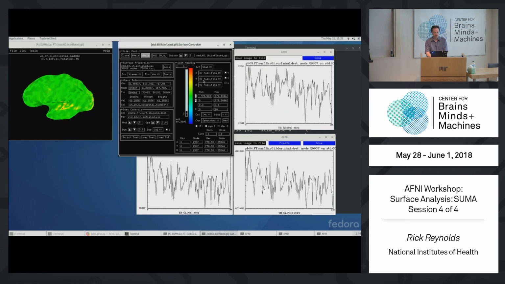And now let's just look at something. I'm going to set the intensity. So for the intensity, this is similar to the volume, but there's a lot more control in SUMA. The intensity is the color, which corresponds to the overlay volume. So here, let's look at the auditory stuff. So let's set the overlay colorization to be index 4.